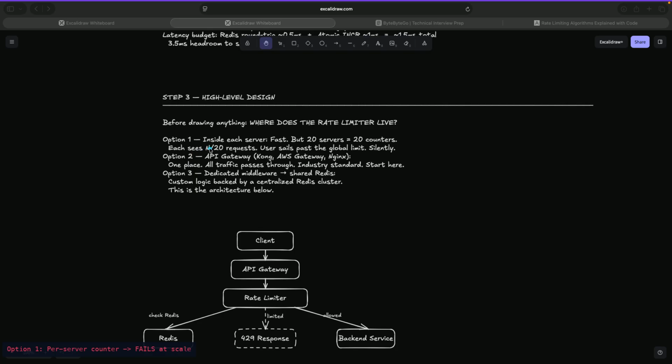If I do quick maths here, 100 divided by 20, each server gets about 5 requests if the load balancer is distributing the requests equally, which is well under the limit. But globally, the user just sent 100 requests and none were blocked. You failed silently. This option does not work at scale, so this is a big no.